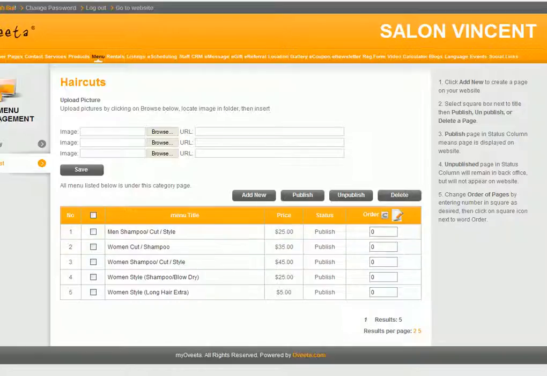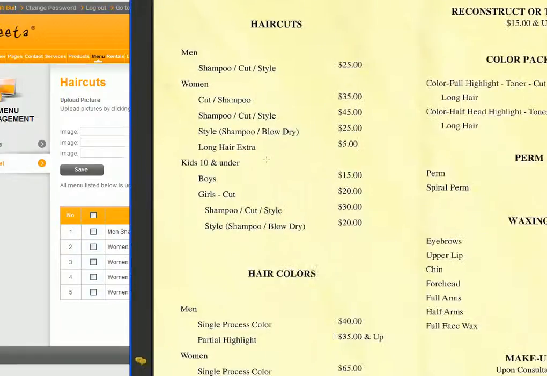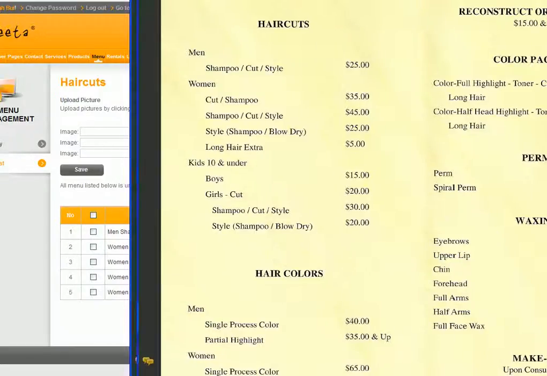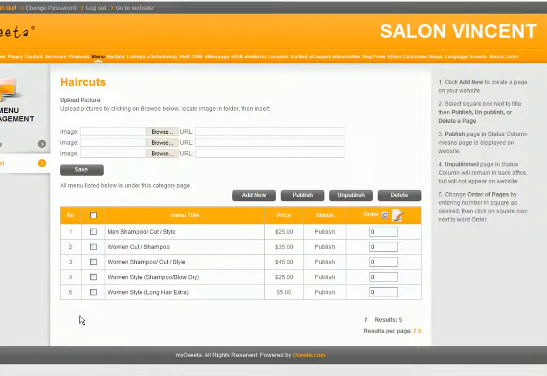Now I need to add the boys' cut. And if you see right there, boys, we just finished that part. Now we're going to go to kids' cut. But I think that's how you add services.